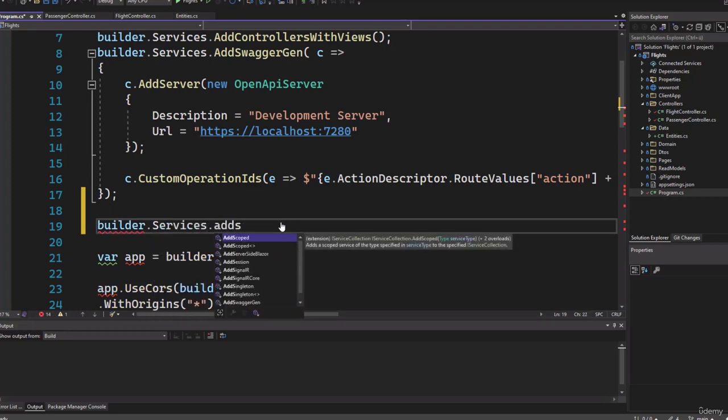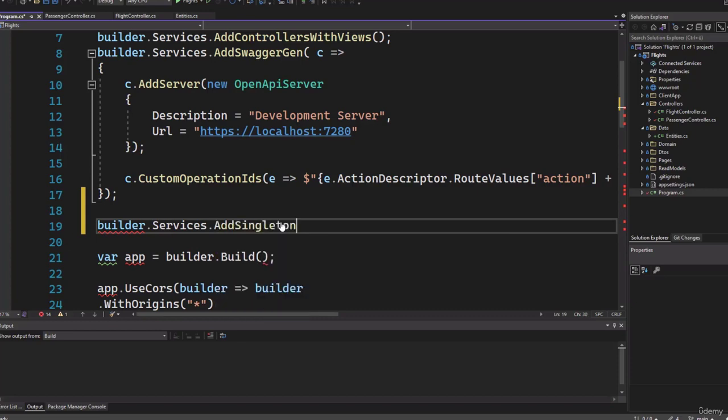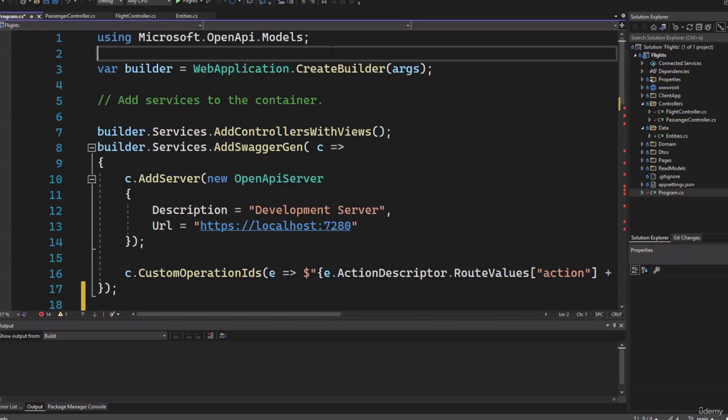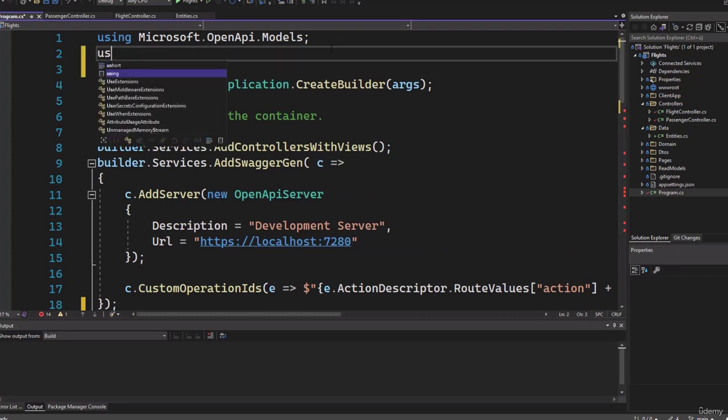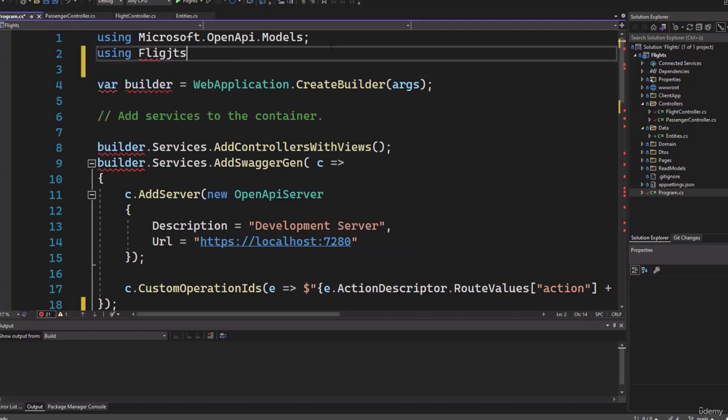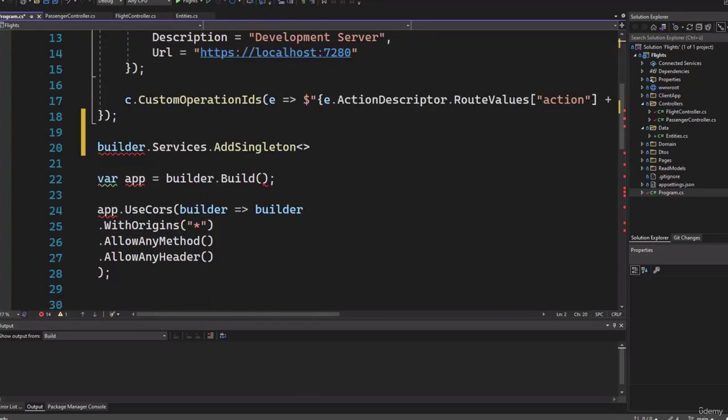builder.Services.AddSingleton. So one instance of the class gets shared between all controllers. That's what AddSingleton is doing. And now we need our namespace. So let's go to the very top and add using Flights.Data. There we go. And now we go ahead to builder.Services.AddSingleton, and the type is Entities. Right, so this will add a singleton of type Entities, so just an instance of the Entities class, to the dependency injection, let's call it ecosystem, right?